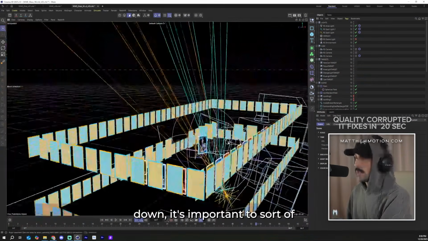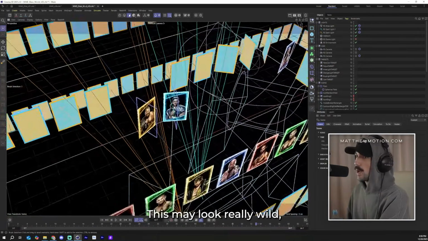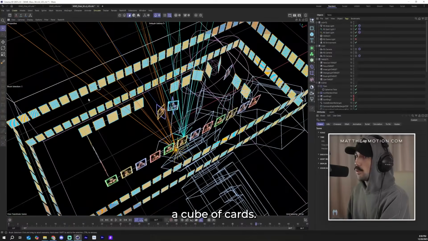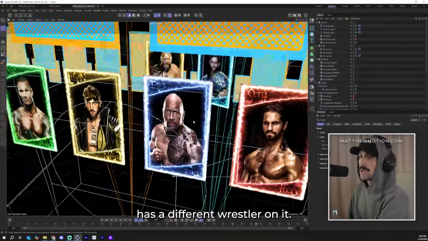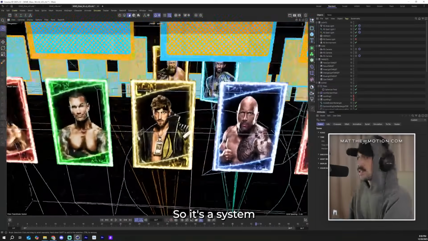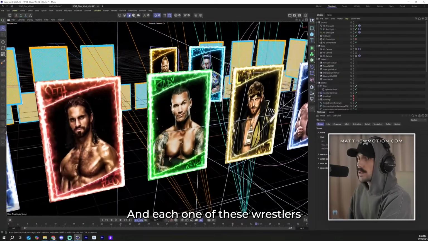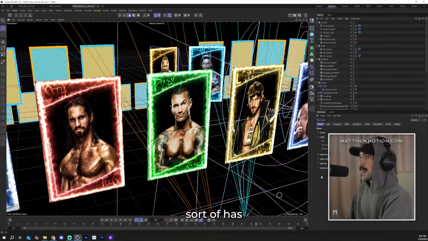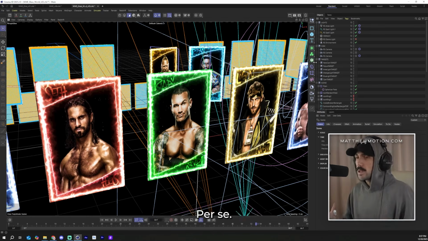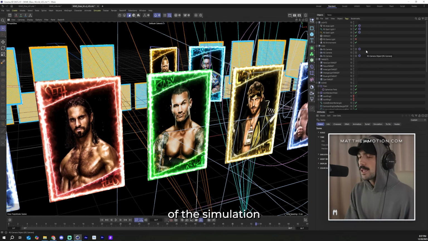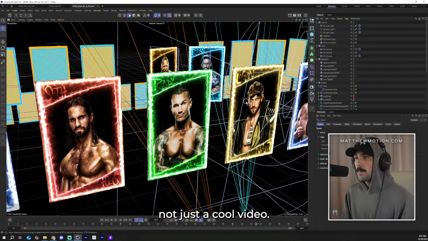After breaking that down, it's important to sort of break down exactly what's happening here. This may look really wild, but we basically have like a cube of cards, and essentially each one of these cards has a different wrestler on it. So it's a system, if you can tell, and each one of these wrestlers sort of has the ability to get called and pulled out of the deck, per se. That plays into the randomness of the simulation at the front part of the promo. This is pitched as a system, as I mentioned before, not just a cool video.